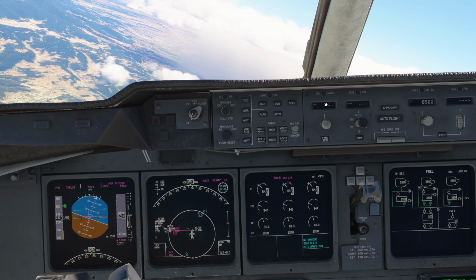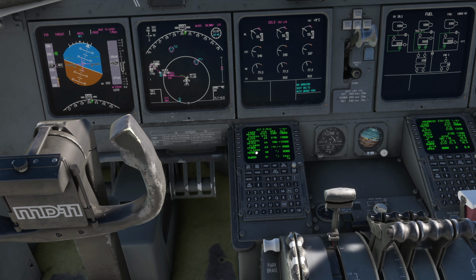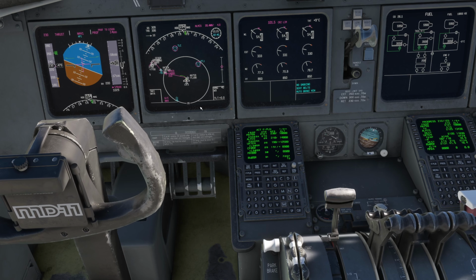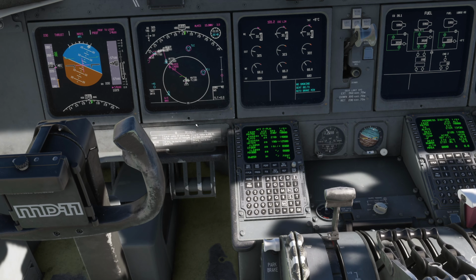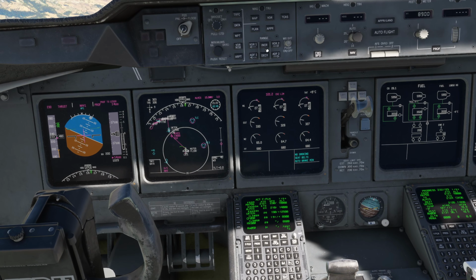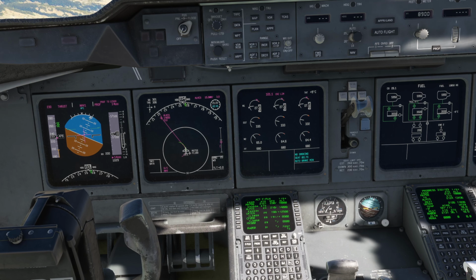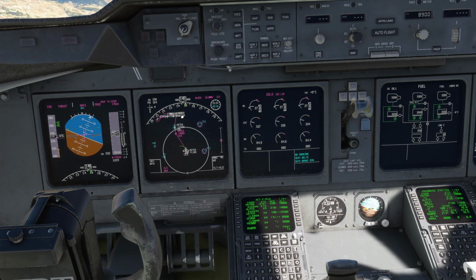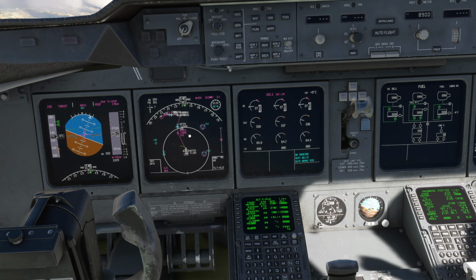Alright, so we are direct to CF05R. Right, so he's giving us a shortcut, which is not too bad of a shortcut. We're going to skip Almis. It's pretty much right there, so we're going in there.